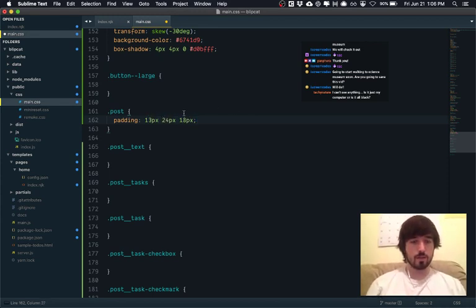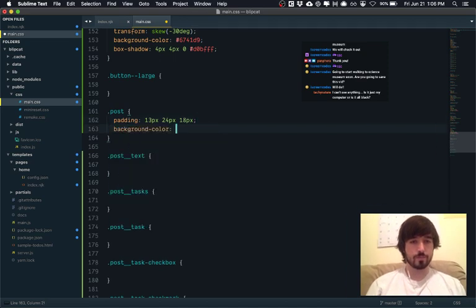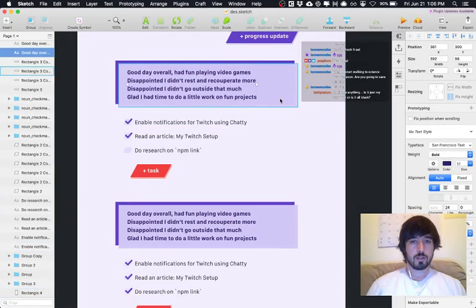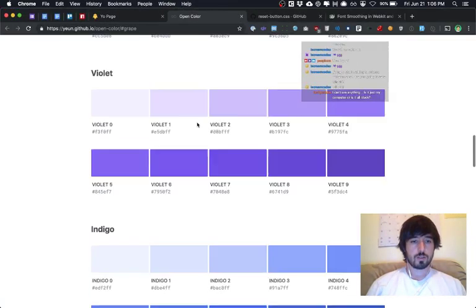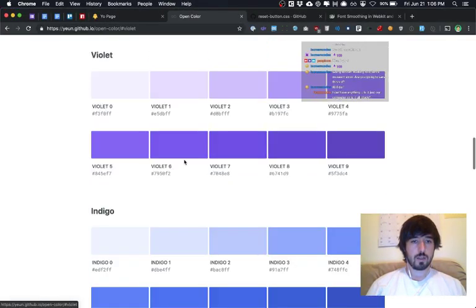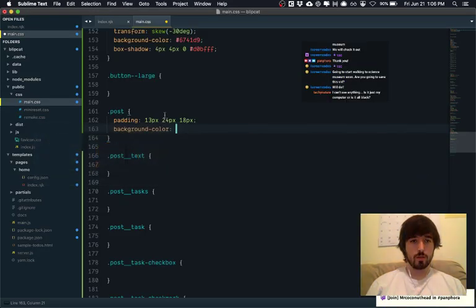And then it's also going to have a background color. And that background is going to be set to a violet that's pretty light. So let's go down to violet. And I think this one looks pretty good. We might even want to make it lighter, but for now that's okay.